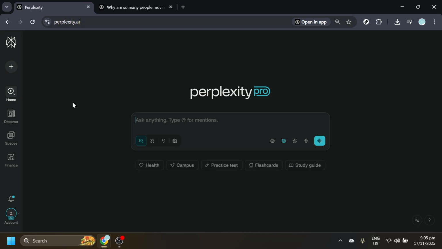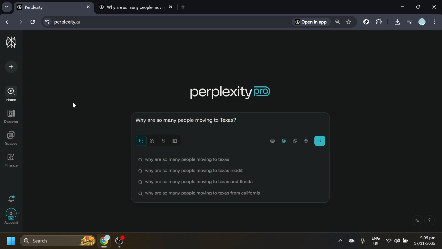on complex topics. With Perplexity open, think about a broad question you might want answers to. Let's use, "Why are so many people moving to Texas?" as our example. This vague question will allow us to see how Perplexity performs by interpreting broad demographic trends and automatically pulling verified statistics from multiple sources.